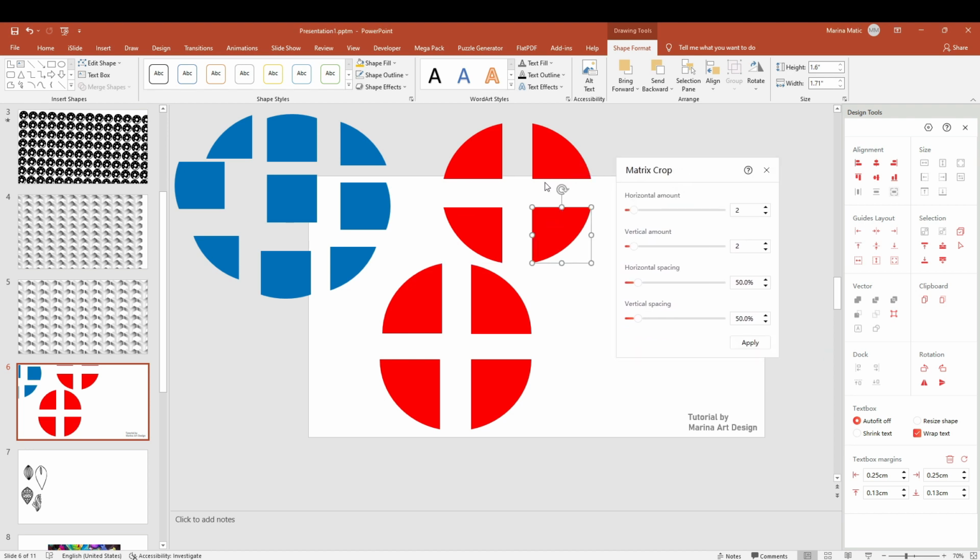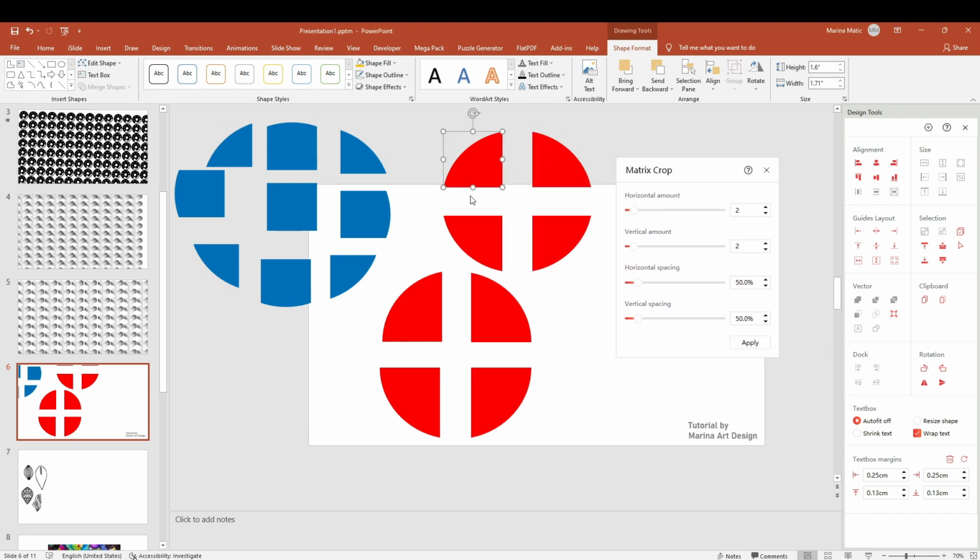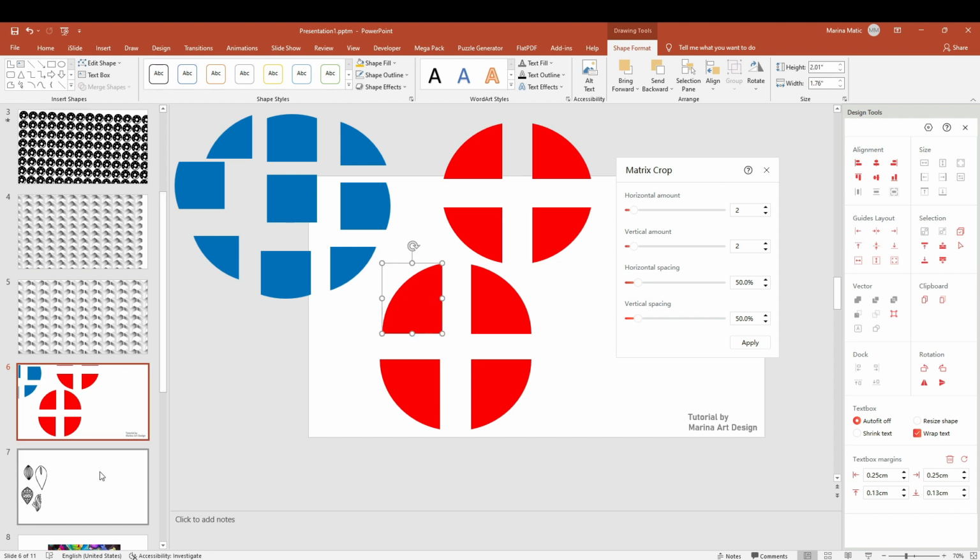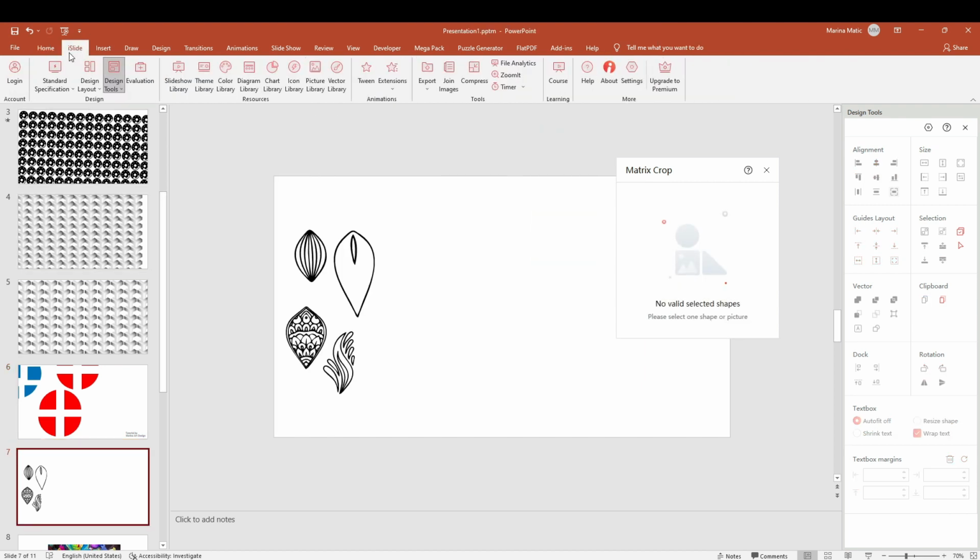Basically, you can split any shape into as many shapes as you want. Let's go to the next tool.